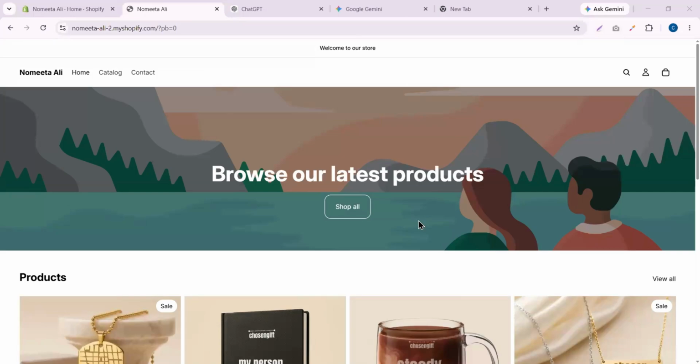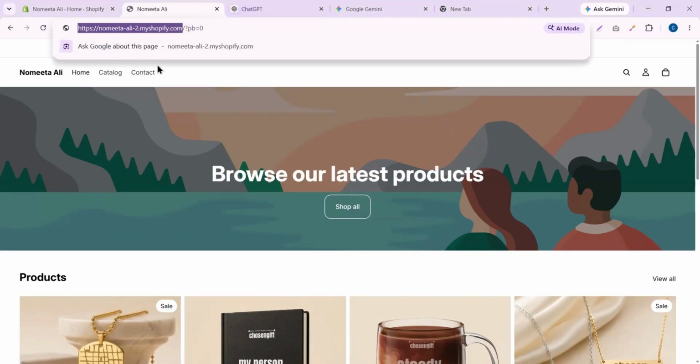Hi guys, welcome back. Today we are going to do something very important for our online website: buy a custom domain name and connect it with Shopify.